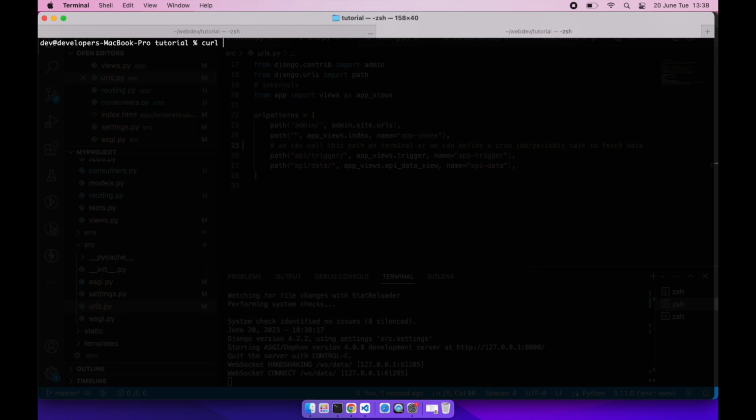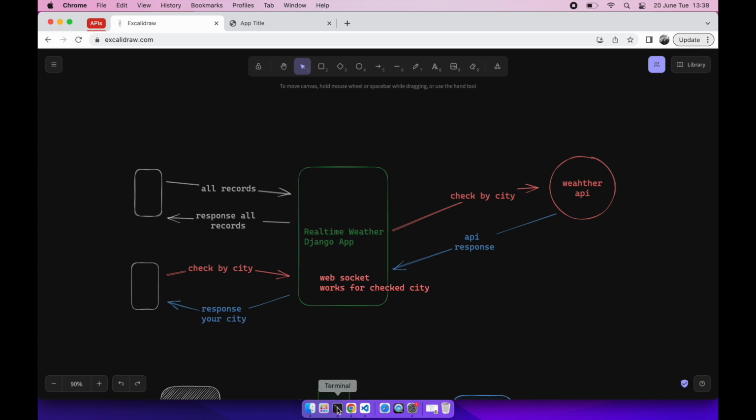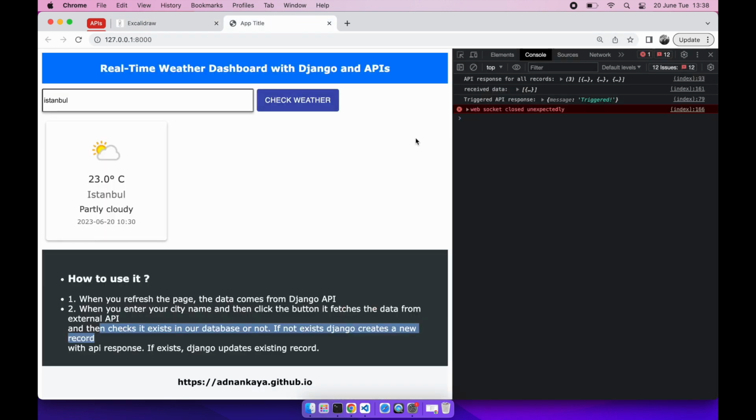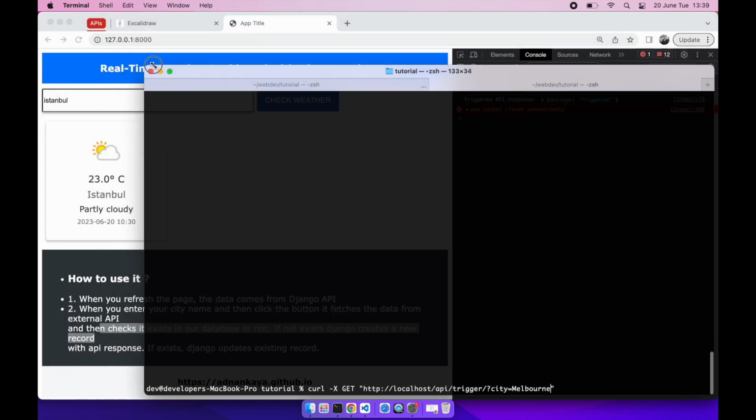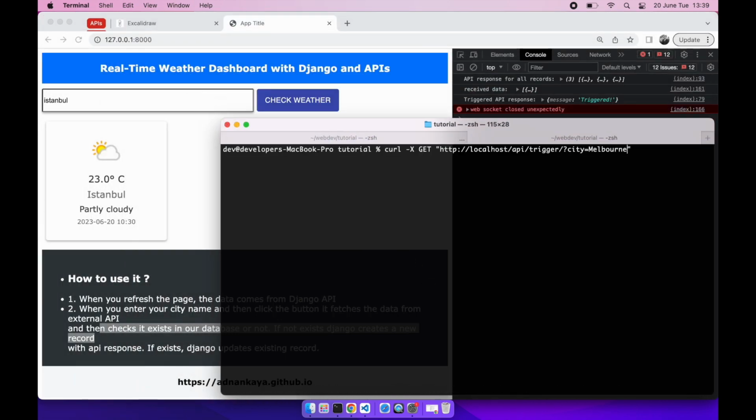Let me clear the screen and use curl to make an HTTP GET request, and I'll put my URL name, localhost, and also add the api/trigger path, and also HTTP parameters. We defined city, and I'll be using the city name Melbourne. Before hitting that, I'm going to open the browser, and at the same time open the terminal. Let's make it smaller to see the effect, how it will be affecting the application.